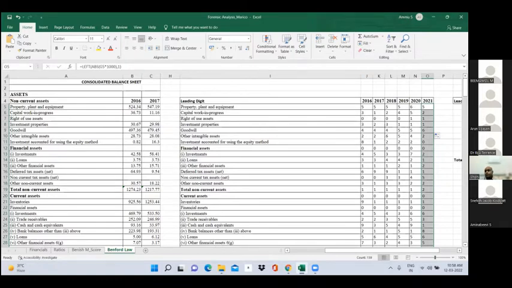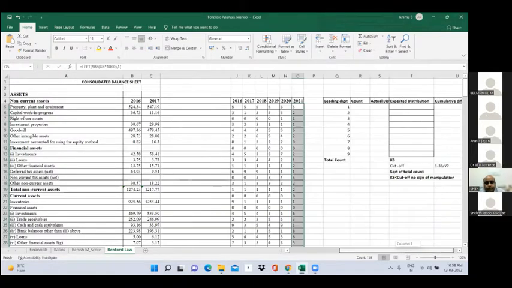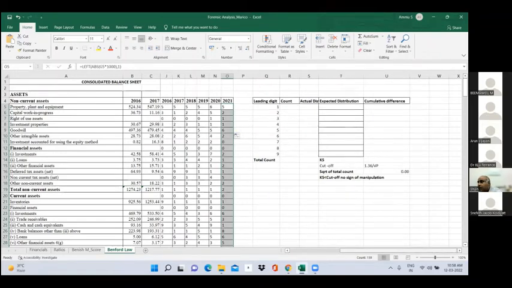Okay. Now we need to find out the leading digit, so the count of the leading digit. How much is the count of the leading digit? So we are going to count it. Scroll sideways further. Now let your cursor be in the R column, below count. That cell is R5.